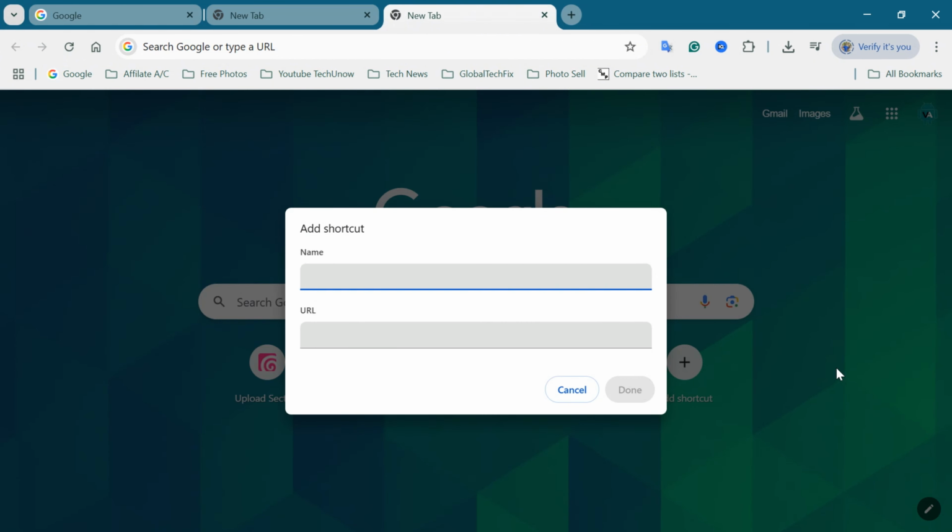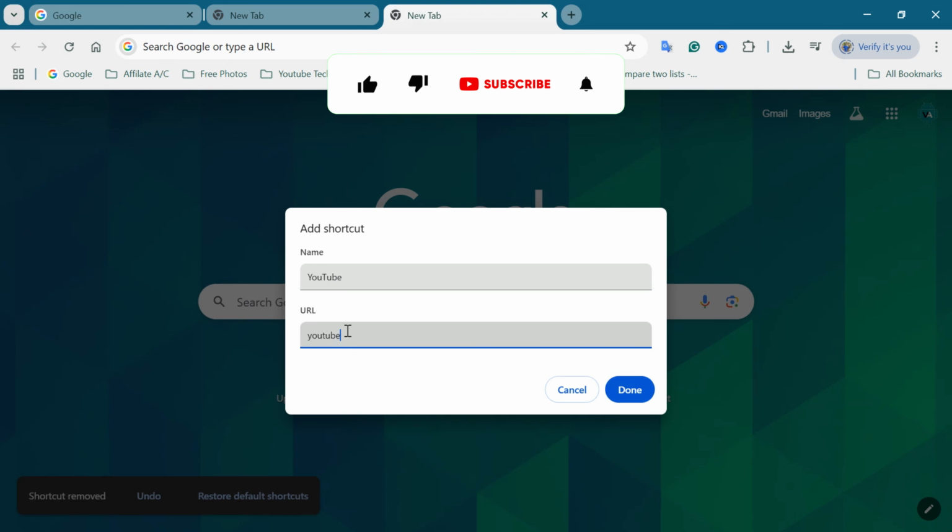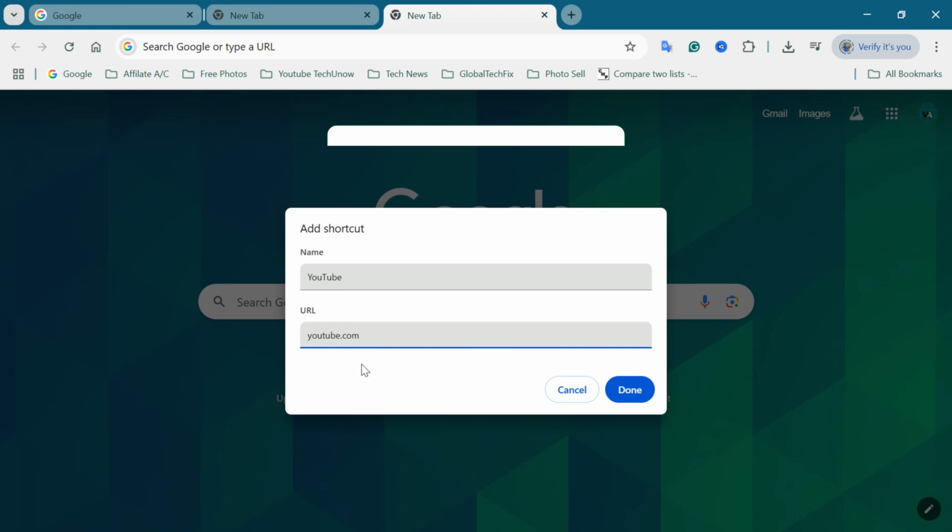A pop-up screen appears. Enter the name of the website under the Name section. Under the URL section, type the link URL of the website or web page that you want to add into the shortcut section. Here, I have added the YouTube homepage URL. Once added, click on the Done button.